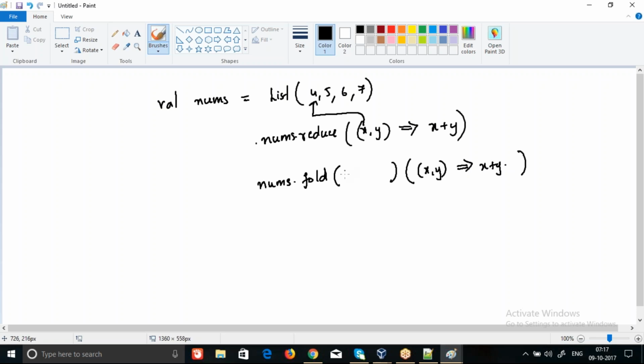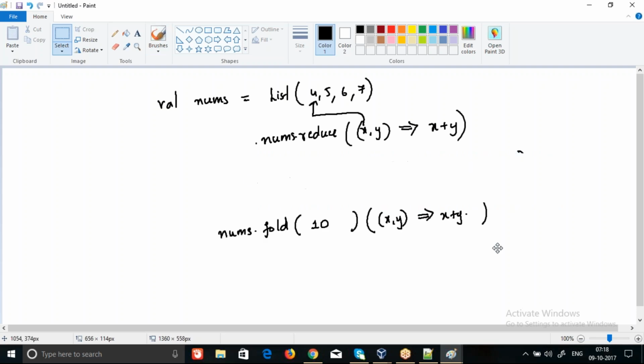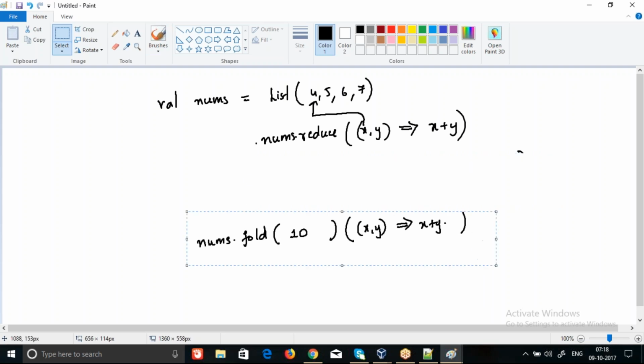Now what is the first parameter group? Here in the first parameter group, I can explicitly assign a value to the accumulator. That's how the fold higher order function works. That's the difference between reduce and fold, we can say.